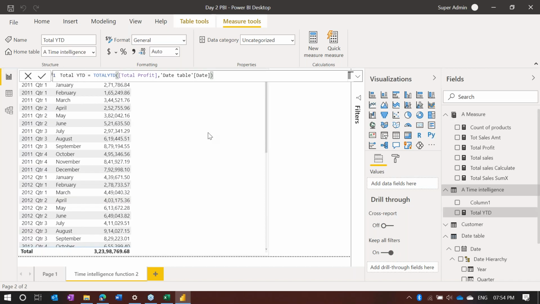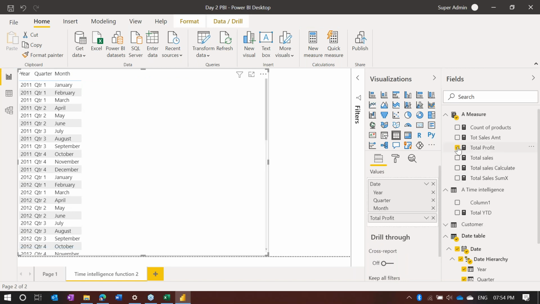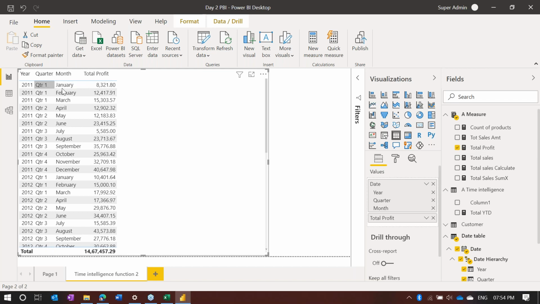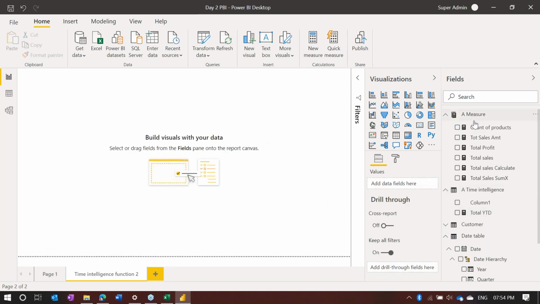And there's one more extra change that I'd like to do here. Total sales calculate, I don't want this. I want total profit instead. So this is my total profit for every month. And I have just now written the total YTD function. Those who are finding it confusing, I'll repeat everything once again. Whatever I did, I think I made a mistake with using this total sales calculate. So I'm repeating everything once again.